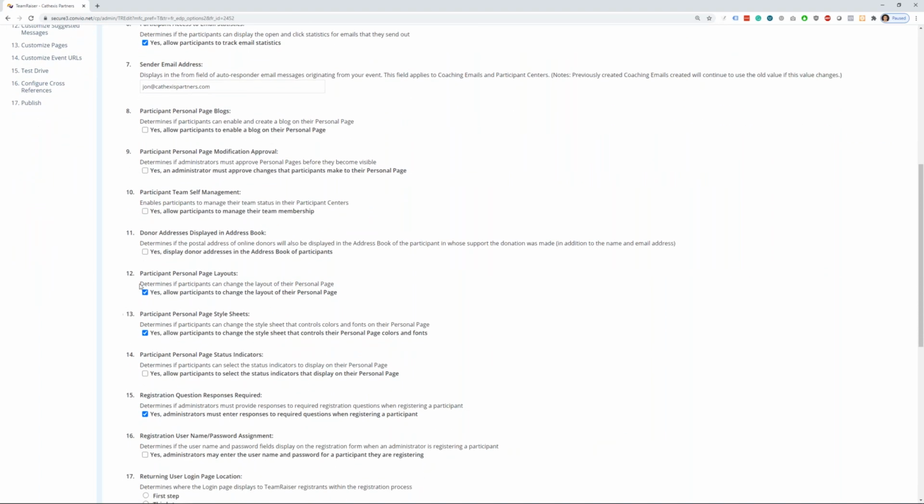Next, we have our participant page layouts. Allows users to change the layout of their personal page. Typically, you probably won't want to do this. You probably want to keep users leveraging the same layout unless you have an explicit reason to change this.